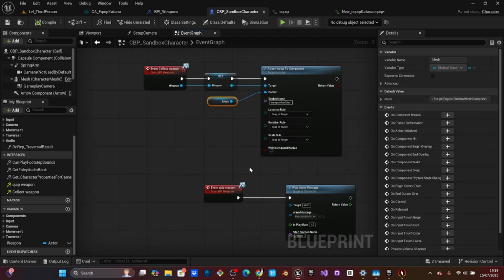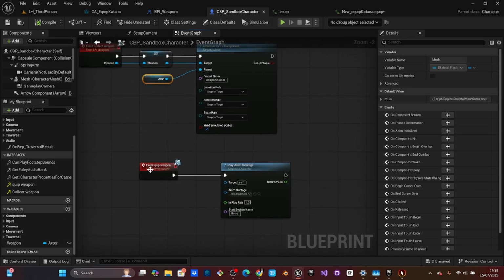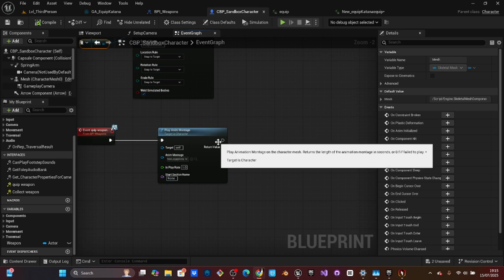Now what did we do here? We created an event previously, which has a weapon, and the weapon is attached to the component. Now this weapon, which is an actor, is going to be drawn to this event, which is going to tell it to equip the weapon. Now let's see how do we do it.